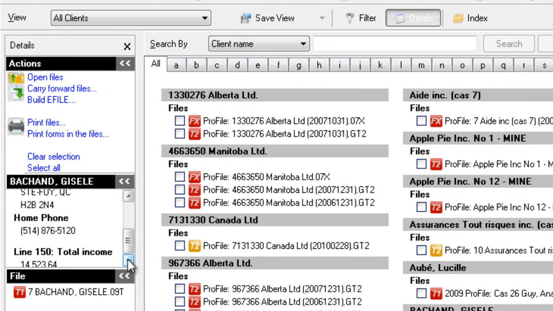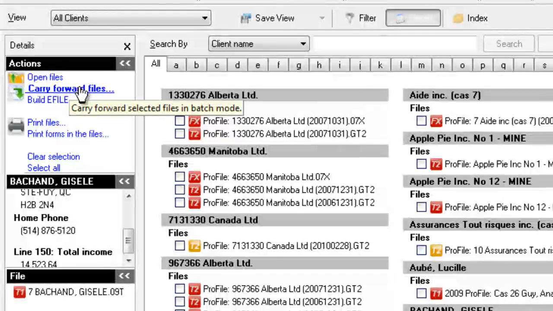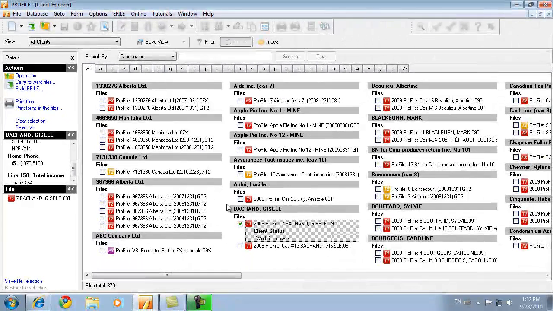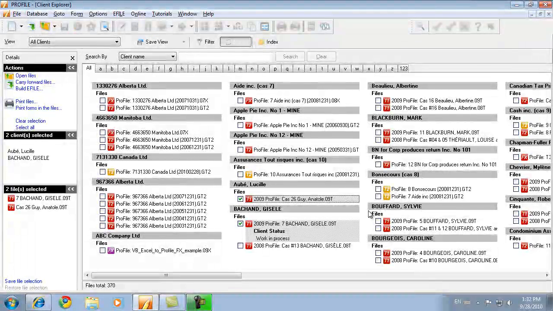Immediately above the Client Details box, I have options to open files, carry forward files, build e-file, print files, or print specific forms within the files that I've selected. These options work as long as I've selected files that are from the same module.